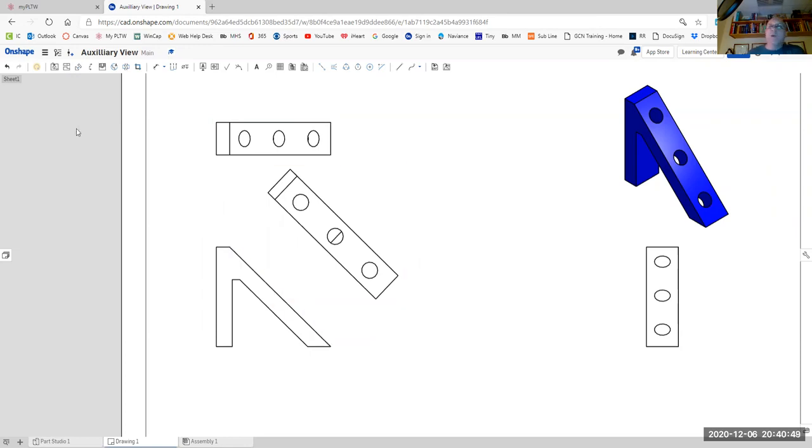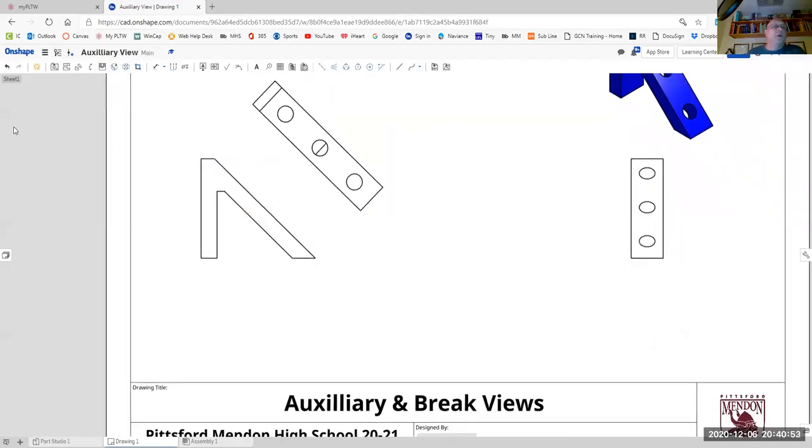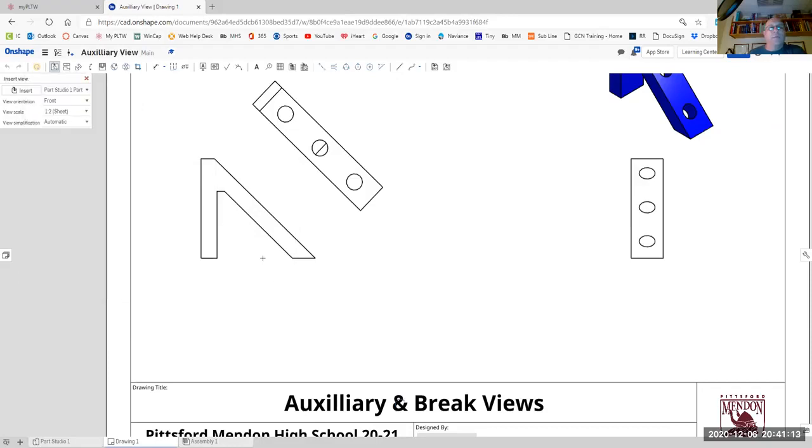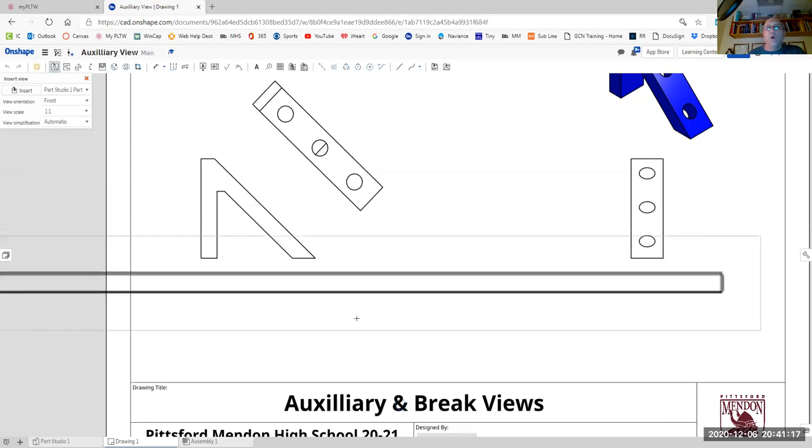The last one is I'm going to bring in another object into this drawing. So I'm going to go up here to insert view. I'm going to select insert, and I'm going to pick other document. I'm going to go to my OnShape. And let's see, where can I find my part? There's my other part. I'm going to bring this part in. Now I'm going to make sure this is at full scale. So this is at 1:1.